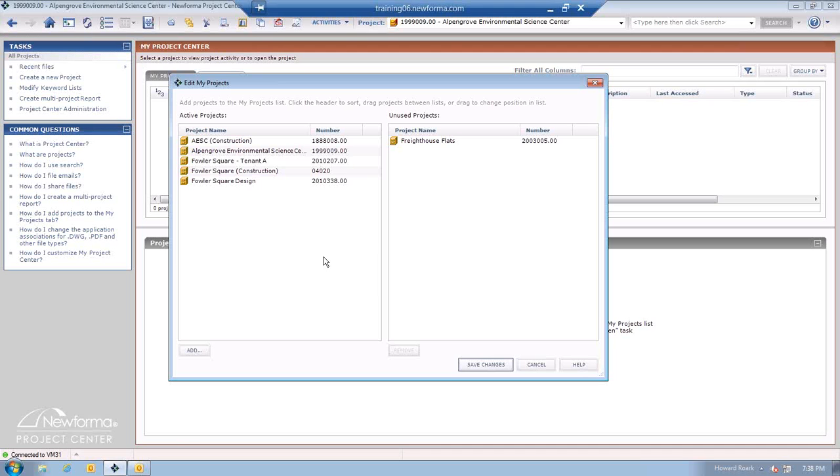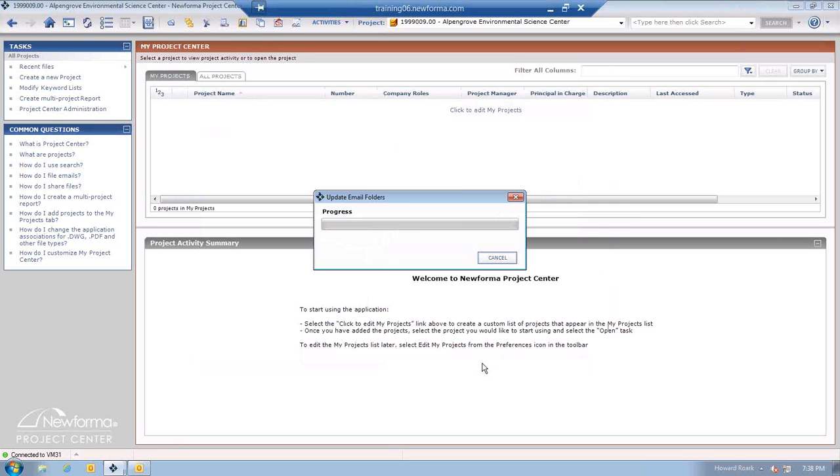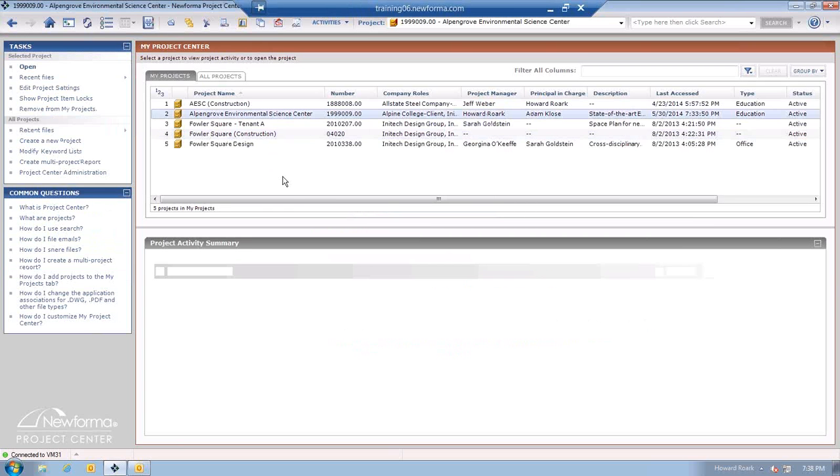Once you've finished populating the Active Projects side of the window and/or the Unused Projects side of the window, click on Save Changes. Those projects will then be added to the My Projects tab, and once complete, you'll be able to view those projects listed here.